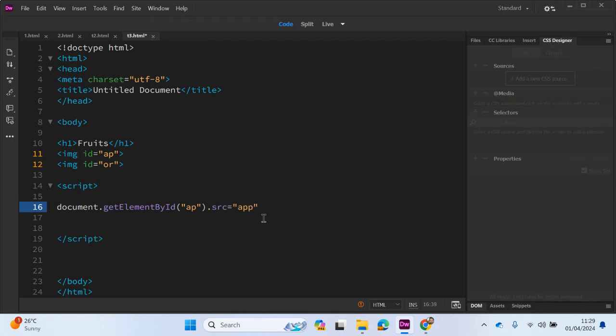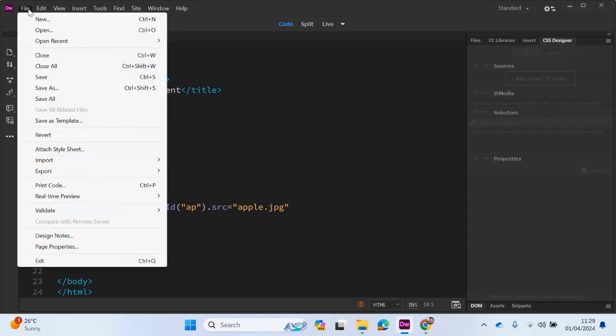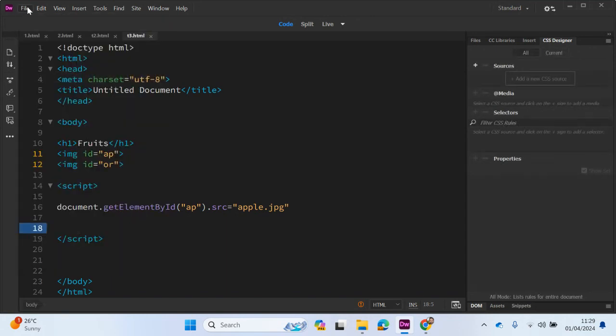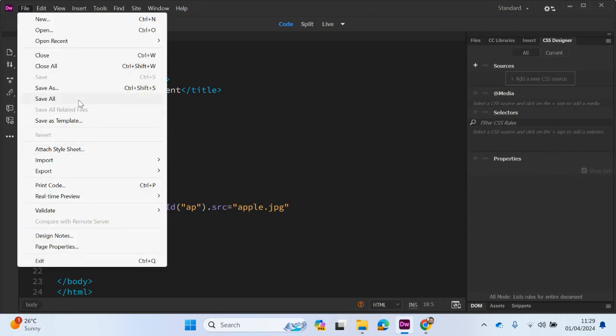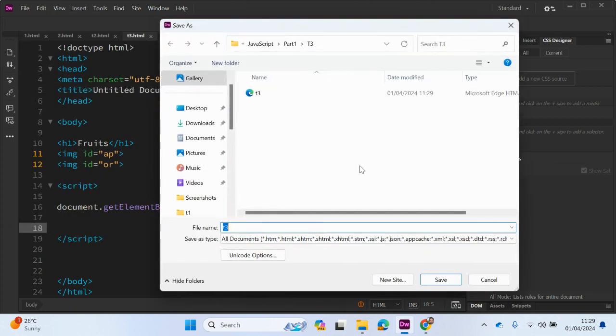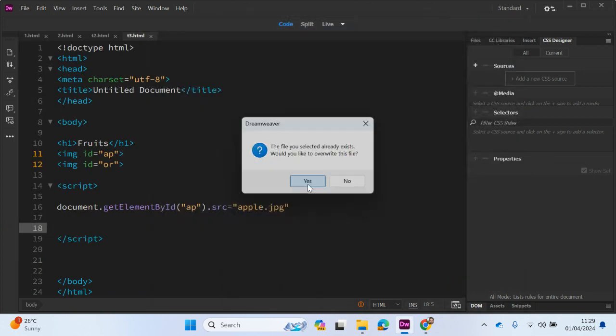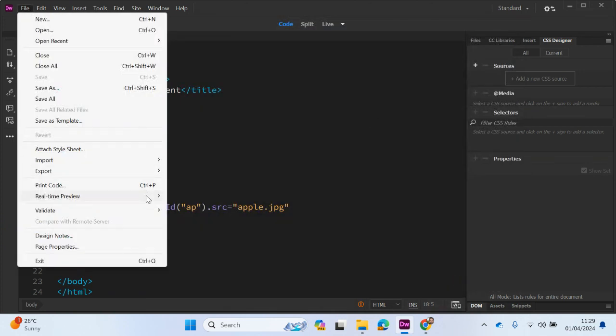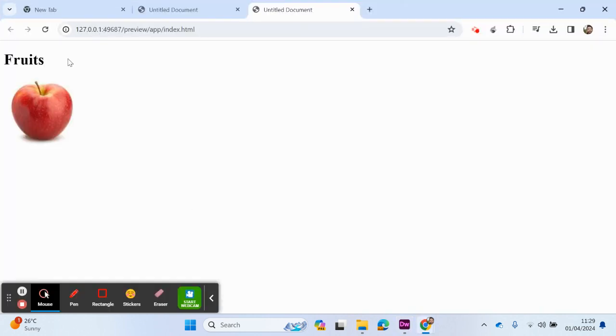So I'm going to type here apple.jpg, that's the file format. Let's see if this works. Let me click on File, Save. Let me save this page again into the same folder. There you go, you can see the apples appeared.